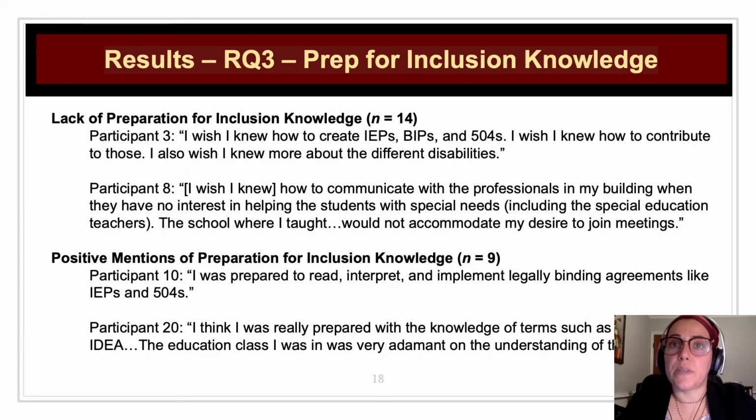A few participants specifically mentioned their preparation for inclusion knowledge in their open-ended comments, either a lack of preparation or positive mentions of their preparation. For examples of lack of preparation for inclusion knowledge, we have participant 3 who said, "I wish I knew how to create IEPs, BIPs, and 504s. I wish I knew how to contribute to those. I also wish I knew more about the different disabilities."